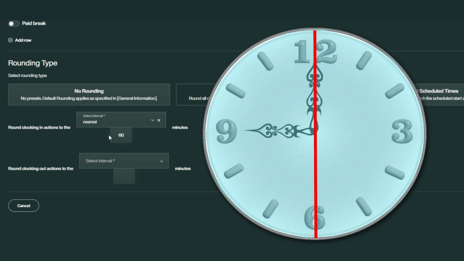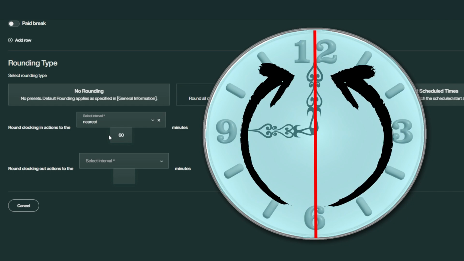If you change the rounding minutes to 60, anywhere from 8:30 will show as 9 a.m. and anywhere between 8 and 8:30 will show as 8 o'clock.